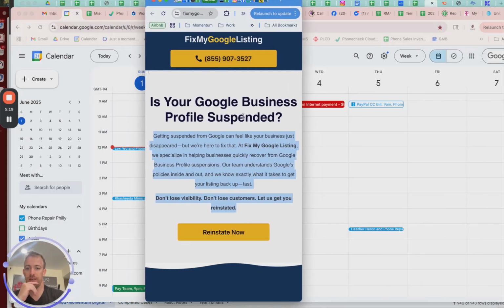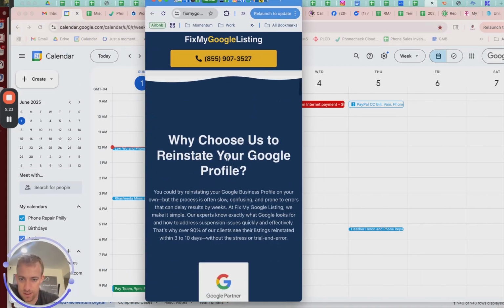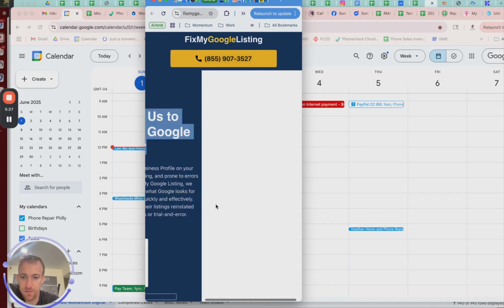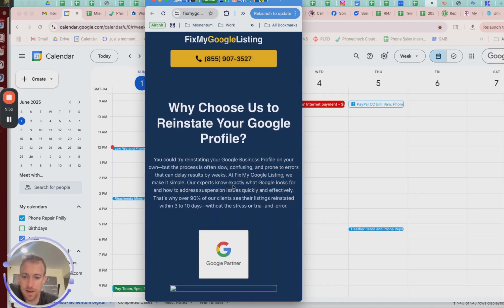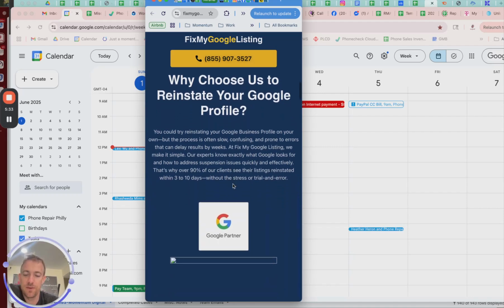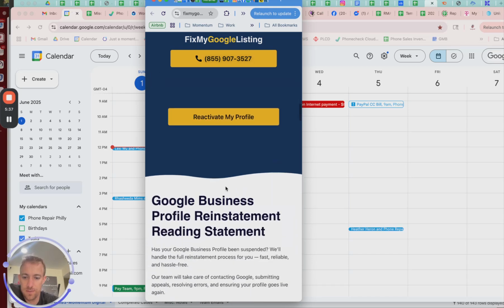Mobile visibility. All right, reinstate now. Why choose us to reinstate your Google profile? If you ask why, have bullet points. People don't like to read paragraphs. If it's for SEO, then you want to have paragraphs. Images aren't loading again. Reactivate my profile.